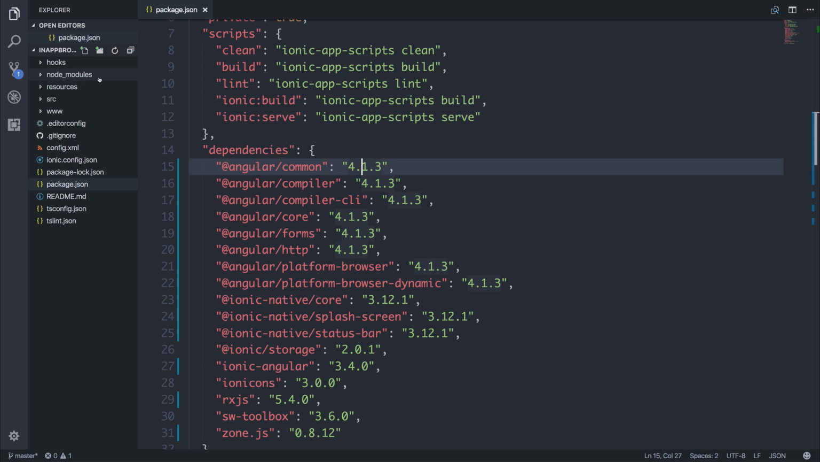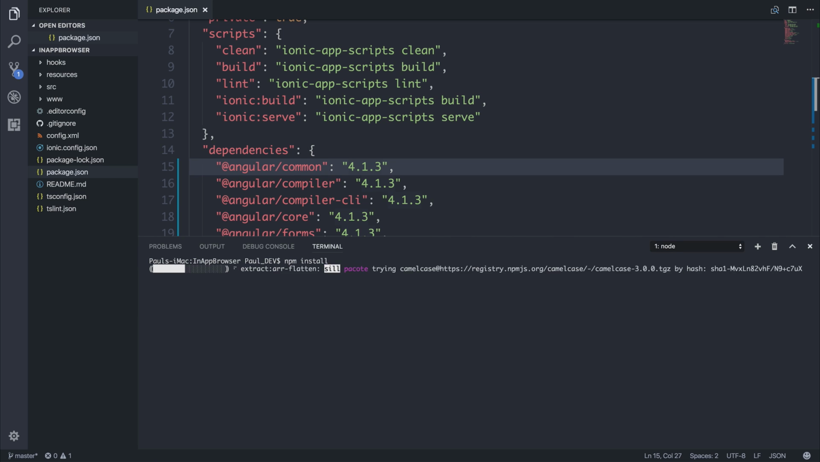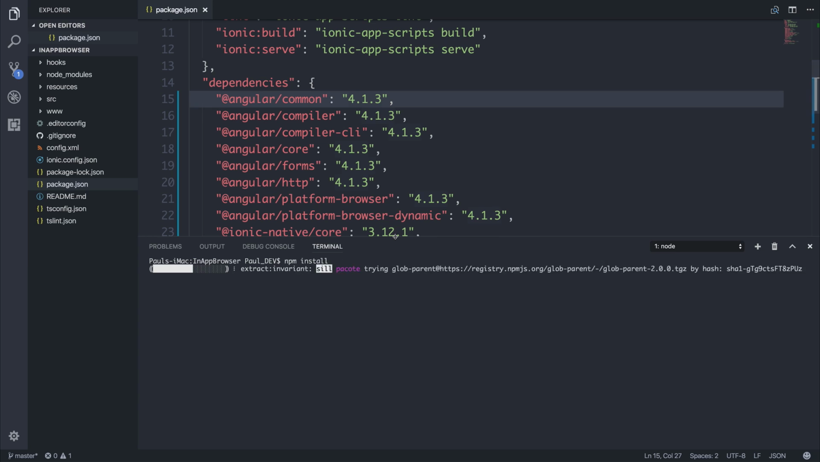But to get this actually in your project, let's remove our node modules. From here on out, we can then run npm install, providing you saved your package.json. And this will install the node modules inside of our app based on the versions that we've specified here in our dependencies. So this should be Ionic 3.4.0 as well as the other changes.